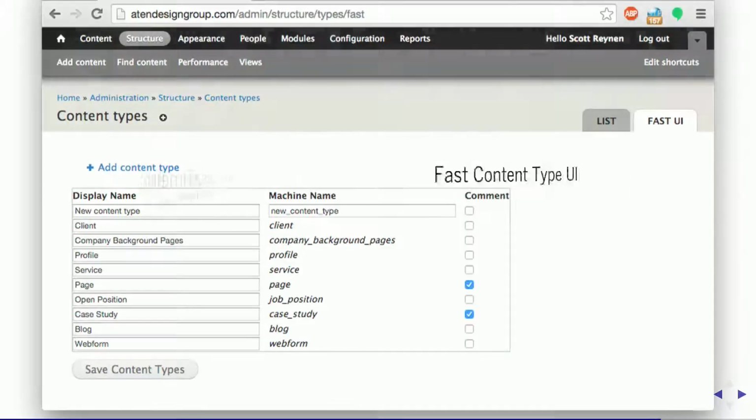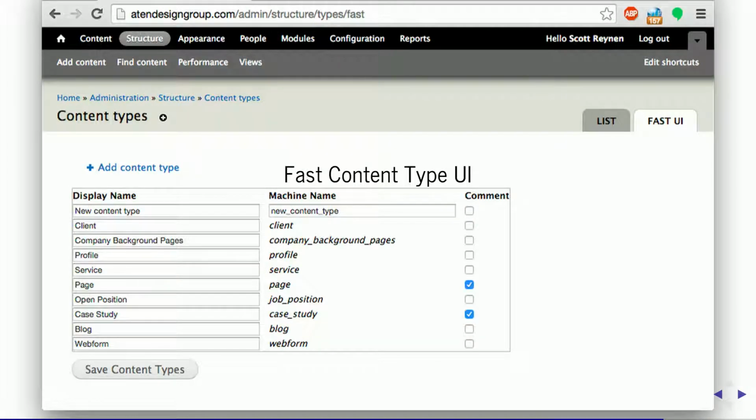That's great if you use spreadsheets, but if you don't, I don't even use this, but I made this just to demo how easy it is to make your own interfaces. This is a module, it's a sandbox module called Fast Content Type UI. And what this does is allow you to create all your content types on one page.